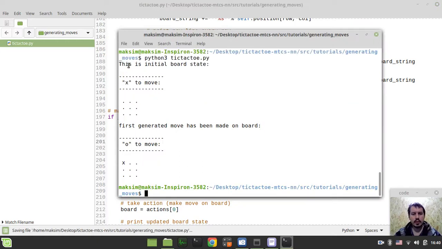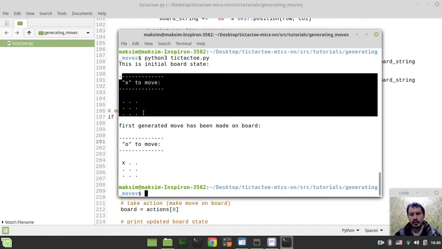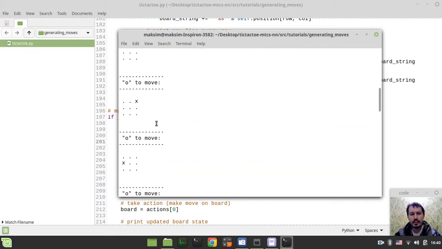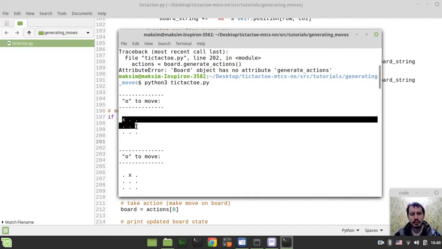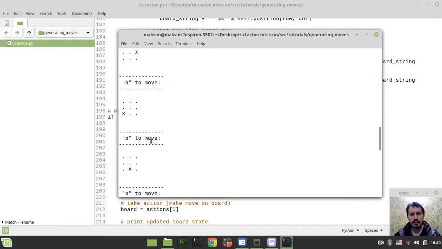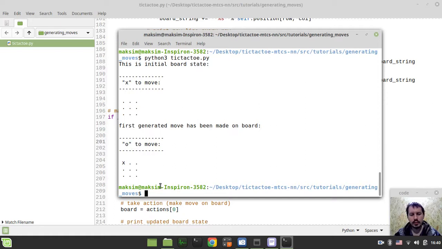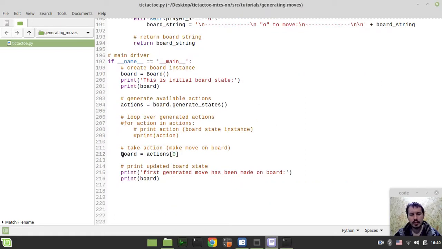So we have this initial board state. This is how it looked. And then the first generated move has been made on the board. You remember we have the list of moves. So here is the first generated move, and now it is made on the board. So we assigned the board to actions 0. This is known as a take action. If you're reading some literature on Monte Carlo tree search, there is a term called take action. So this is what we're doing to take the actual action here.